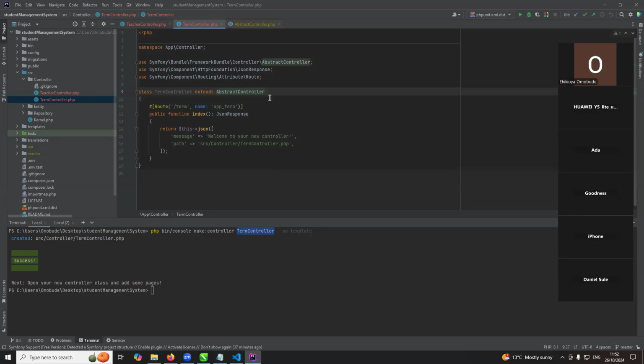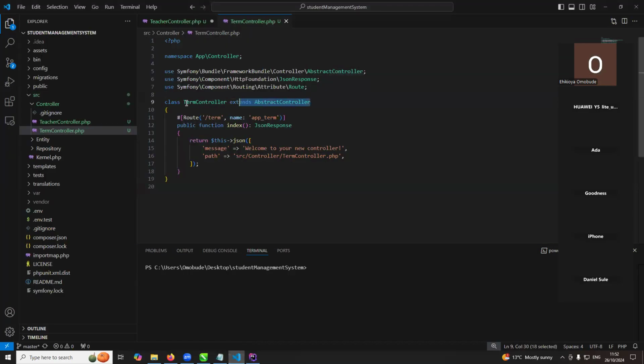But where's the line 9 you talked about? So this is line 9. I'm just swapping between PHPStorm and VS Code because this gives me a bigger view. No worries.